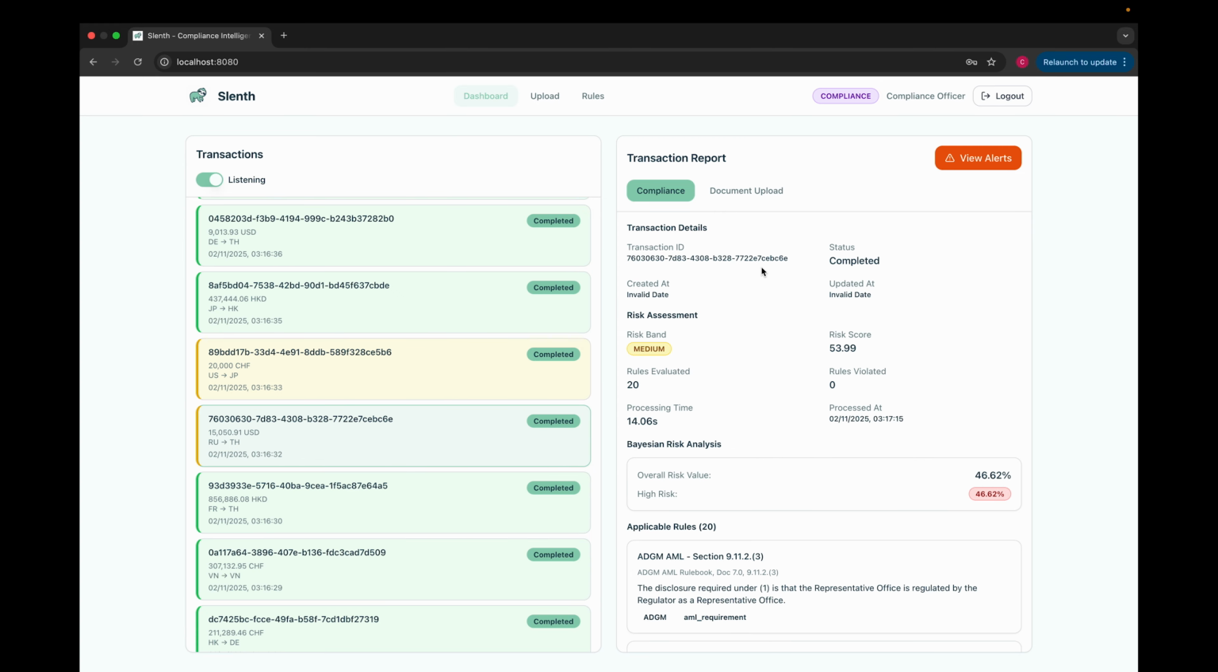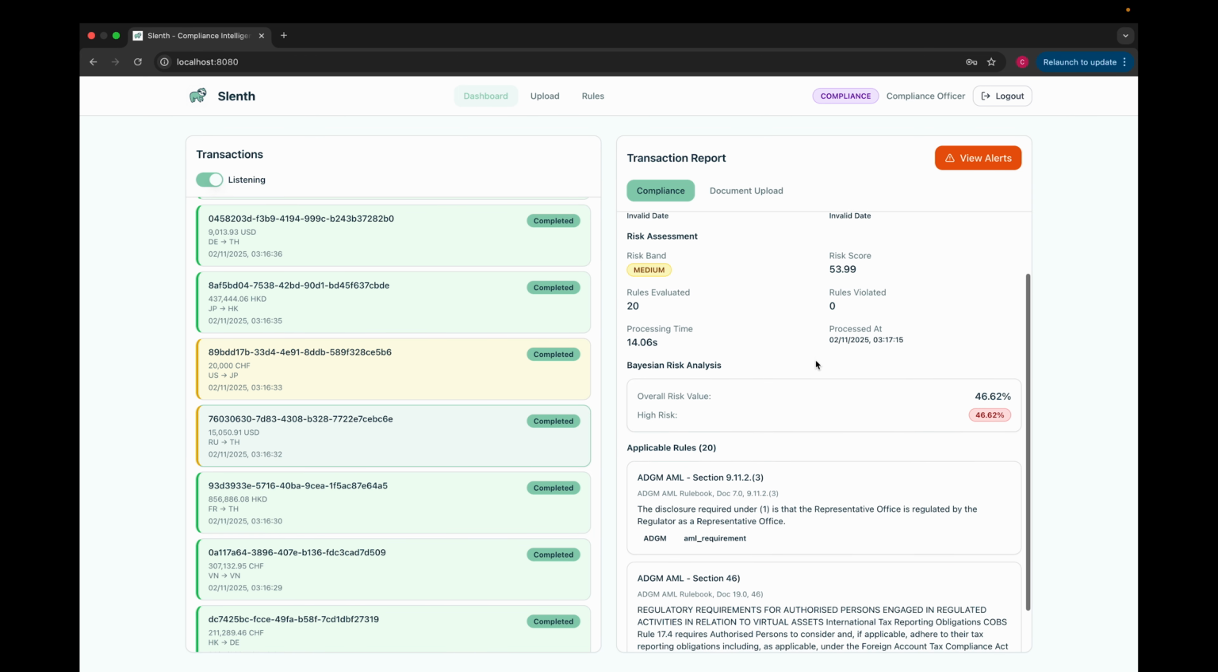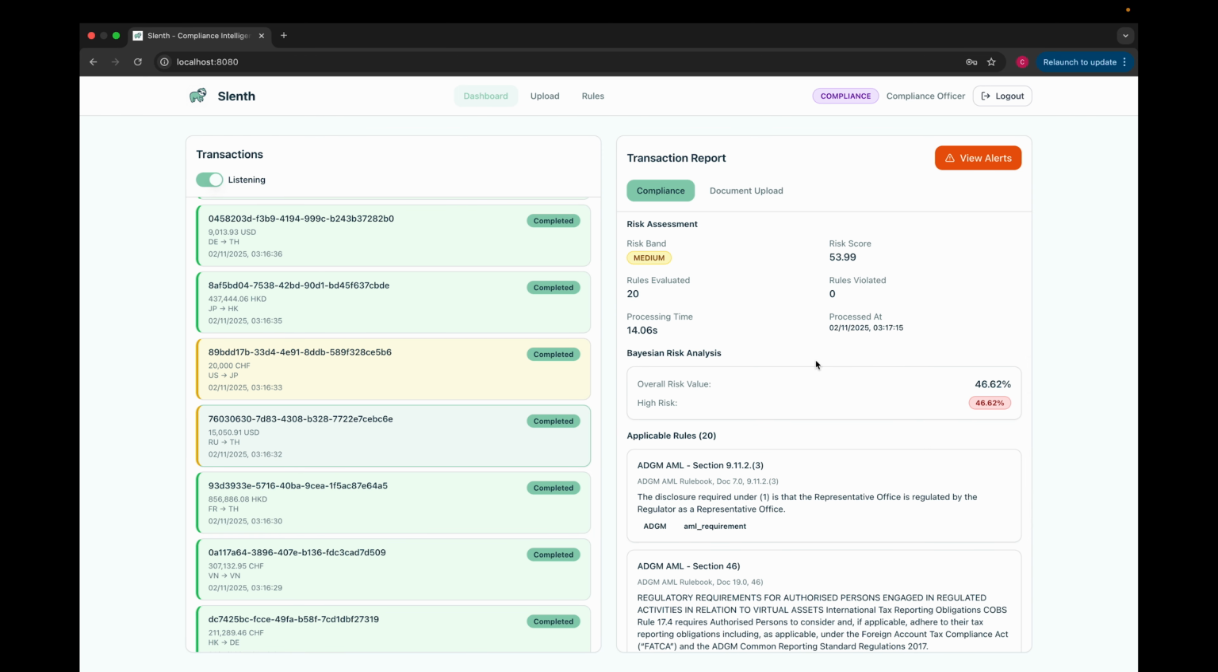Looking over here in the report, we have many different details, things like risk assessment and risk score. These are all within our multi-agent and agentic workflow, which interacts with each other to come up with evidence for the analysis. Now let's take a look at the alerts that it came up with.